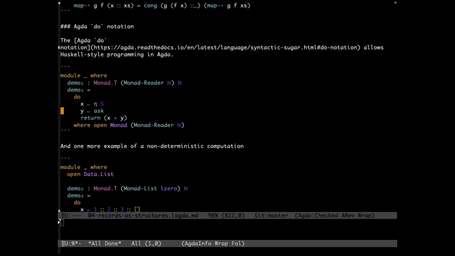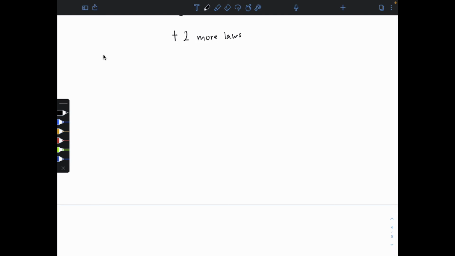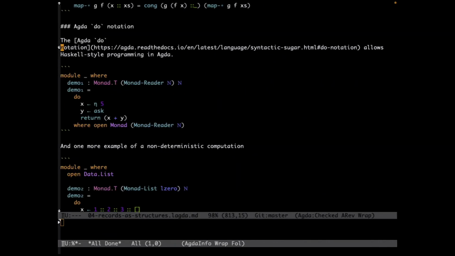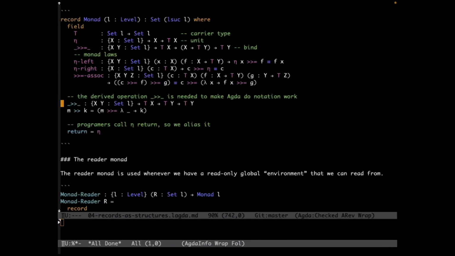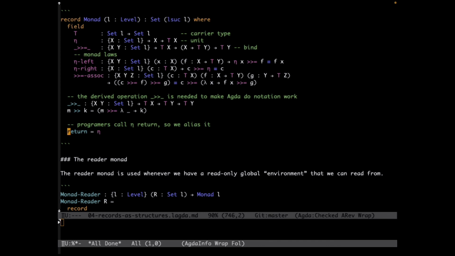What else? Oh, this is one last thing. Haskell and also Agda has a nice notation. First of all, programmers think that eta should be called return because it just returns a value. Okay? So we have this inside our definition of a monad. I have here just as part of the record, return equals eta. Okay? So just for convenience.